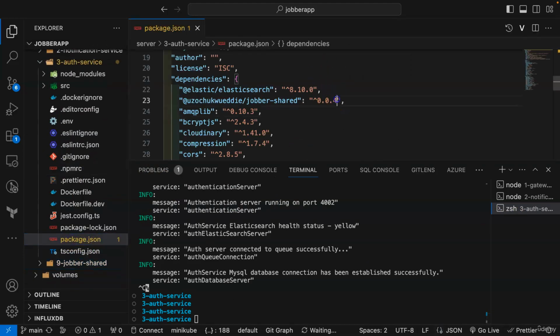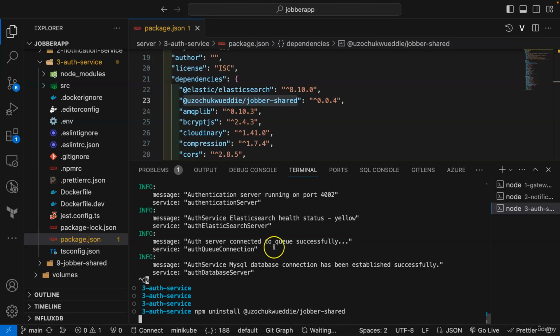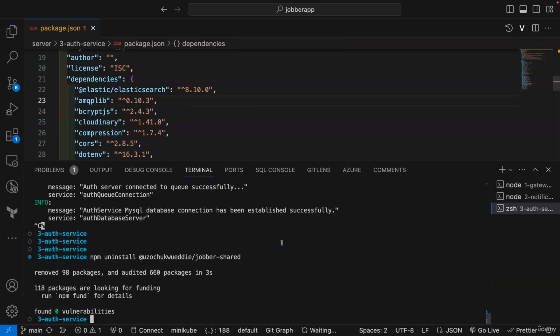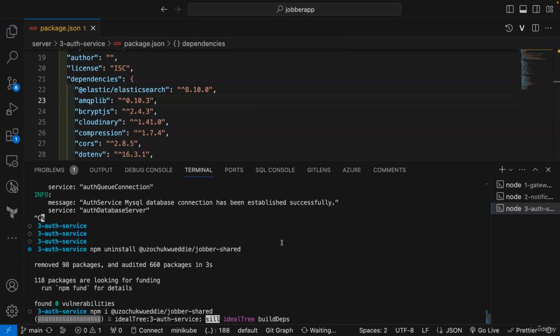You can either just come right here, increase the number, and then run npm install. But what I usually do is I will just uninstall and then install again. So npm uninstall. So uninstall the library first, and then once that is done, I will install it again. Okay, now I will run npm install to install the library.